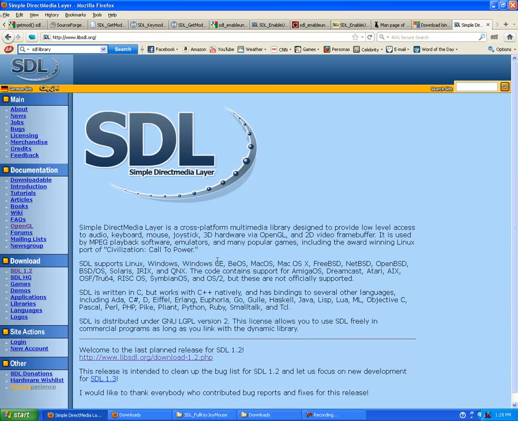Linux, Windows, Windows CE, BeOS, Mac OS, Mac OS X, FreeBSD, NetBSD, OpenBSD, BSD/OS, Solaris, IRIX, and QNX. Just a ton of them here, and it even supports Amiga OS, Dreamcast, Atari, AIX, OSF Tru64, RISC OS, Symbian OS, and OS/2, but these are not officially supported. But still, I mean, there you go. And then it's written with umpteen different language compatibilities. I mean, you name it. It's awesome. So it gives you all kinds of stuff.